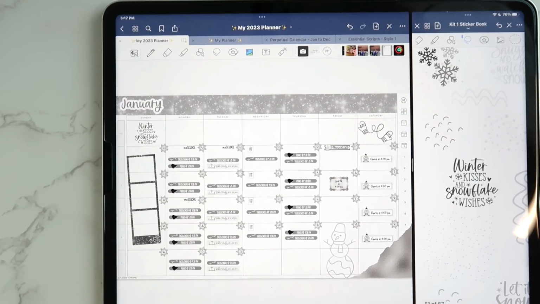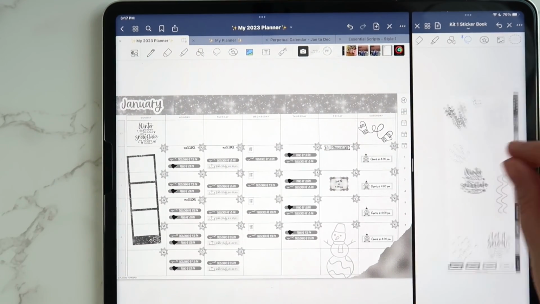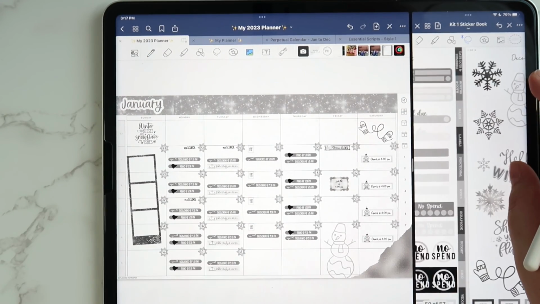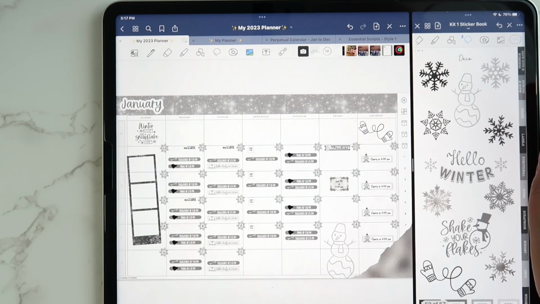Yeah, maybe that's it. Maybe that's all it needs for now. I don't want it to look too busy. I feel like with all of our plans it ends up looking kind of busy. So I think I'll probably just let that be.